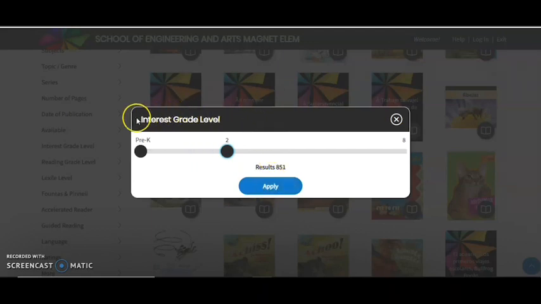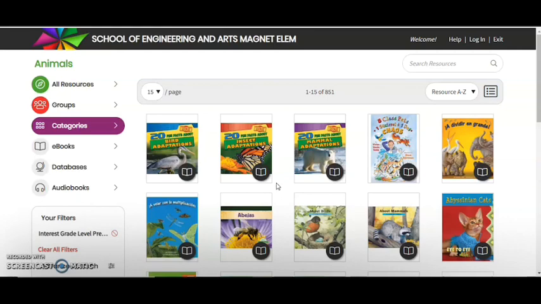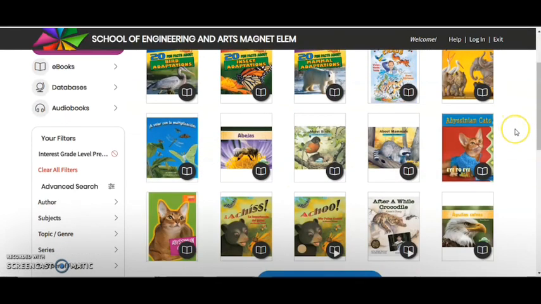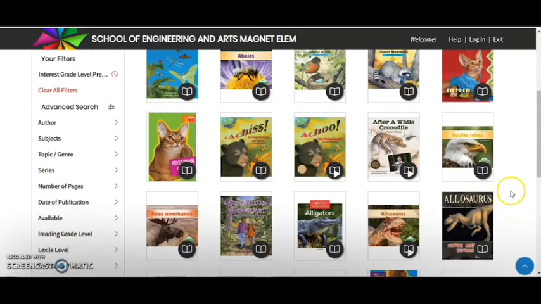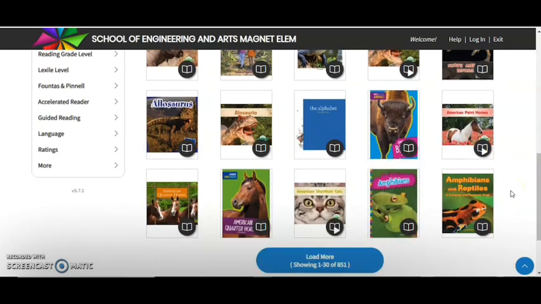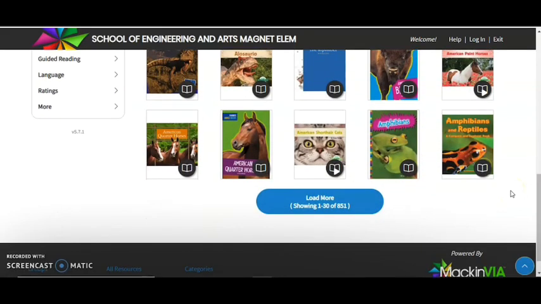So you want to choose the appropriate grade level. I'm going to pretend that I'm looking for a book that's somewhere between kindergarten and second grade. I'm going to click Apply. Now what that's going to do is make sure that all these books out here are appropriate books for me if I'm in kindergarten, first grade, or second grade. And I can scroll through and see all these books that work for me. Let's open one up and take a look at it.